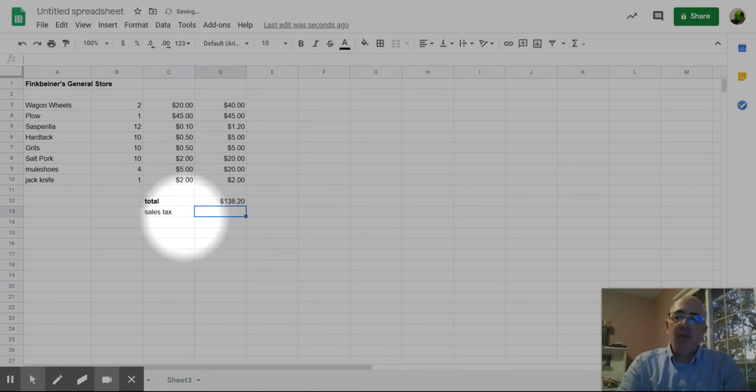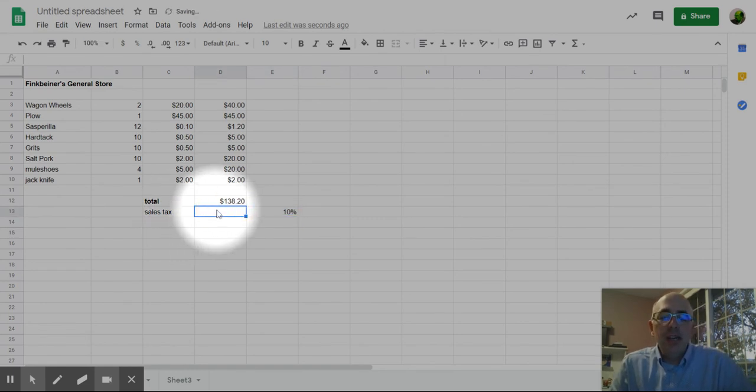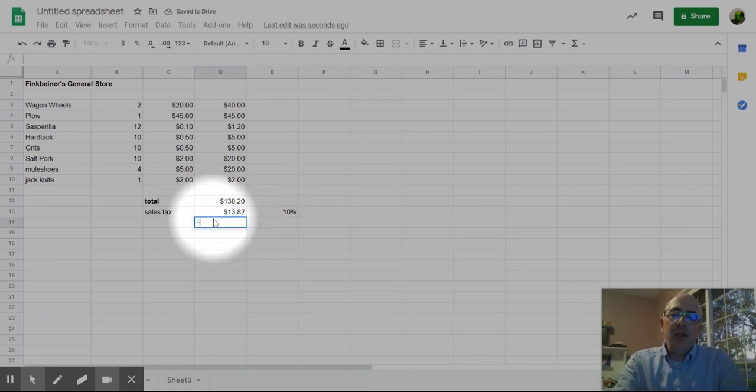In my Old West store, we have a sales tax of 10%. Okay, so I have a 10% sales tax. So what I can do is say equals this cell times, it's the same thing, this cell times this. All right, there we go. And so there's my sales tax, and then I'm going to go equals this cell plus this cell.